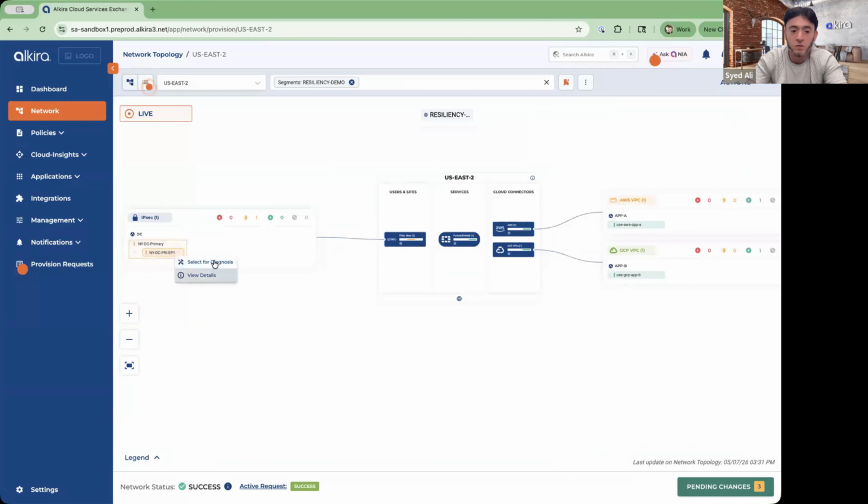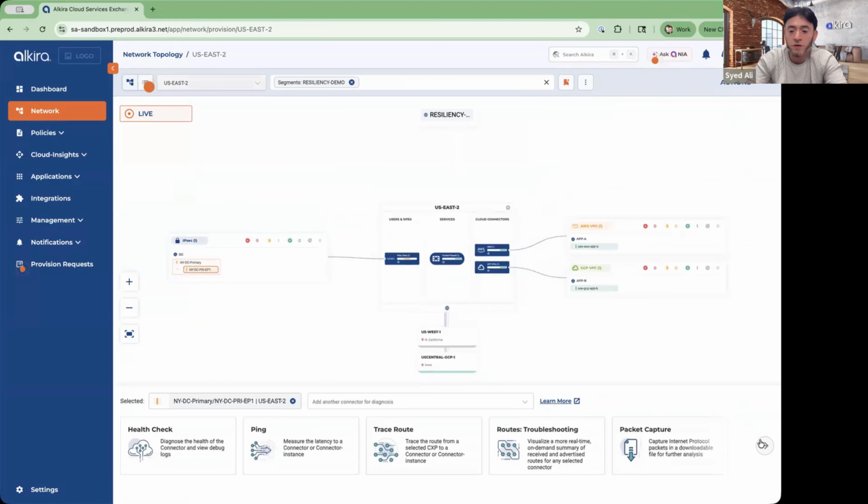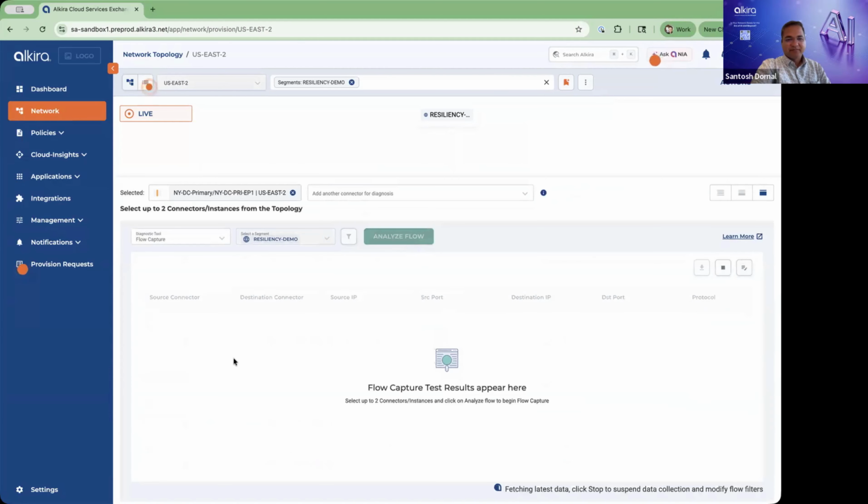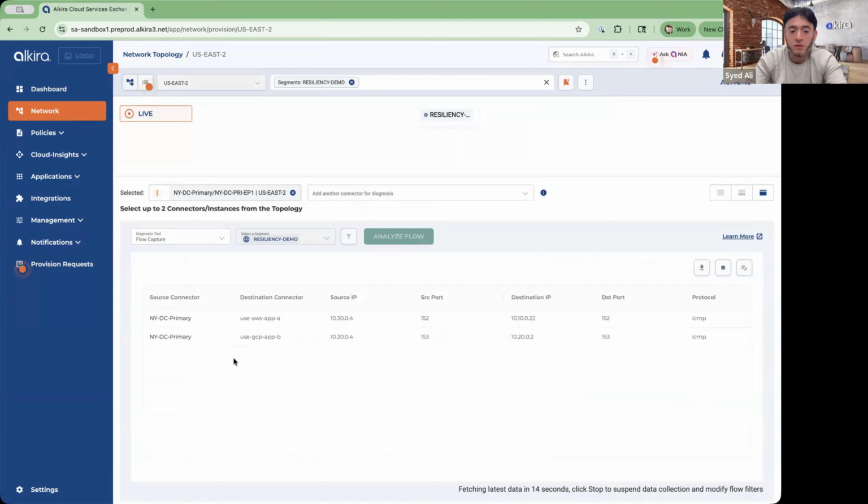I'm also going to quickly show the traffic that's flowing. I'll look at flow capture. If people remember the topology, the source that the client was on was 10.30.0.4, and it is sending traffic to 10.10.0.22 and 10.20.0.2. Yeah, and both traffic flows are still flowing without being impacted, even in partial state.